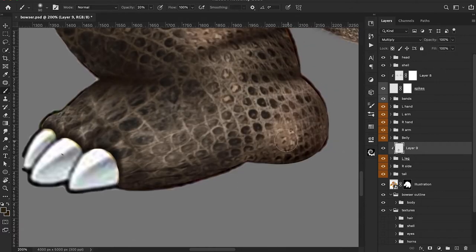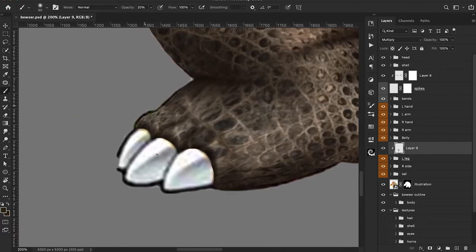So at this point, you're really just envisioning the contour and the shape of the body and trying to exaggerate that to bring it to life.